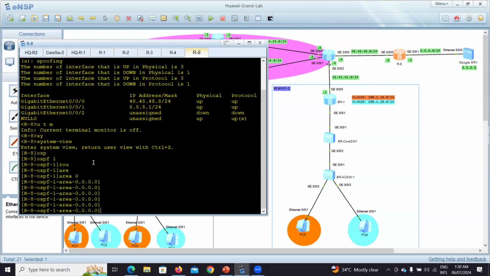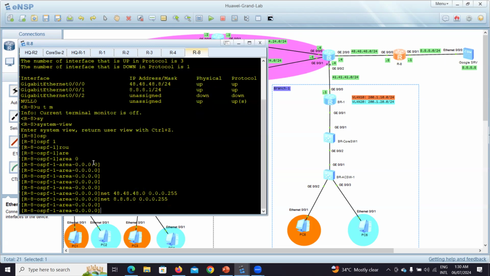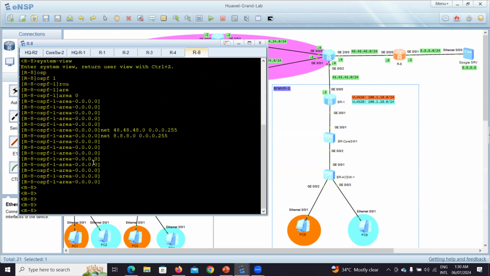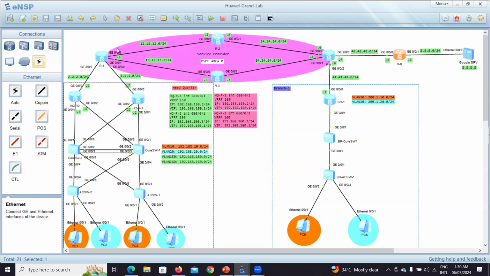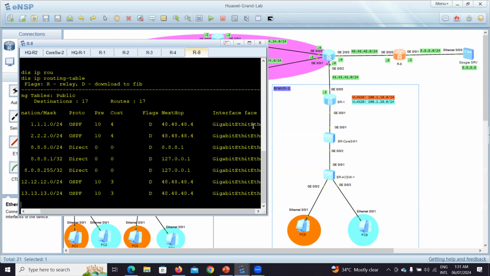Now on router 8, network 48.48.48.0 with wildcard 0.0.0.255, and network 8.8.8.8 with wildcard 0.0.0.255. It's fine. This router now should see the final end that I have here, 1s, 2s, 12. So let me see display IP routing table.